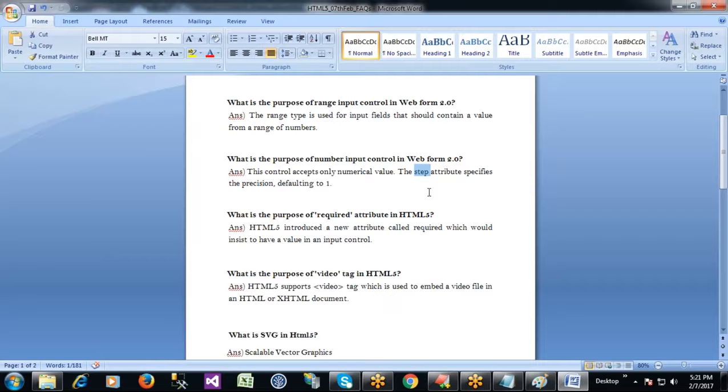Like if you want to have 1, 2, 3, or if you want to have 2, 4, 6, that we actually change using step. By default, step is 1.